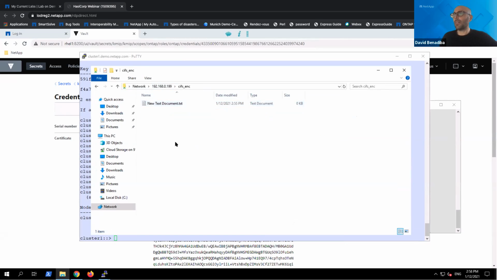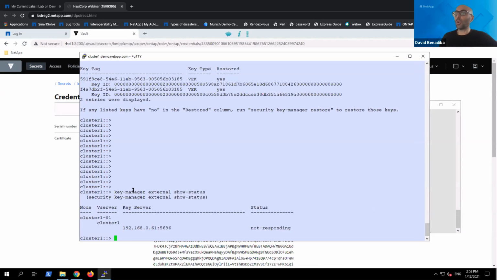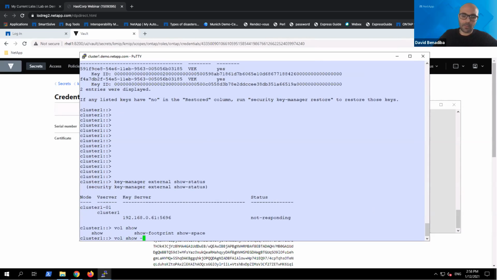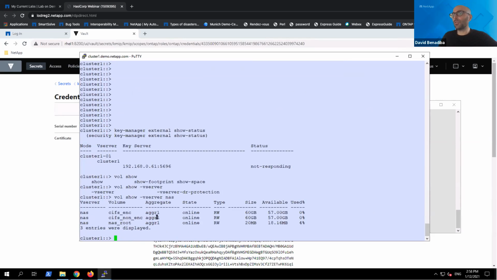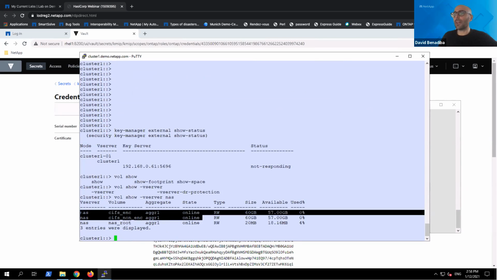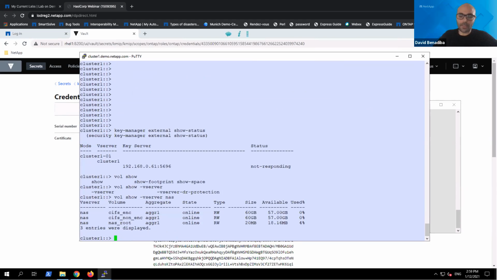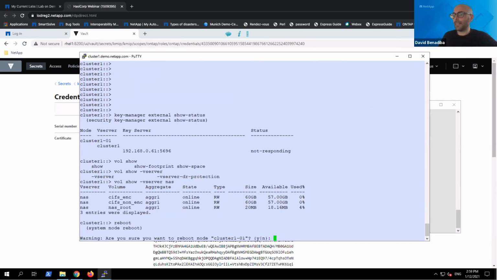What's going on now? It's as if I'm doing a reboot of my NetApp appliance: those two volumes at the boot level will be unavailable, remaining offline. Vol show -vserver NAS. You can see that those two volumes are currently online. If I'm rebooting my node here, those two volumes will remain offline. So I'm going to try to do it if we have enough time.